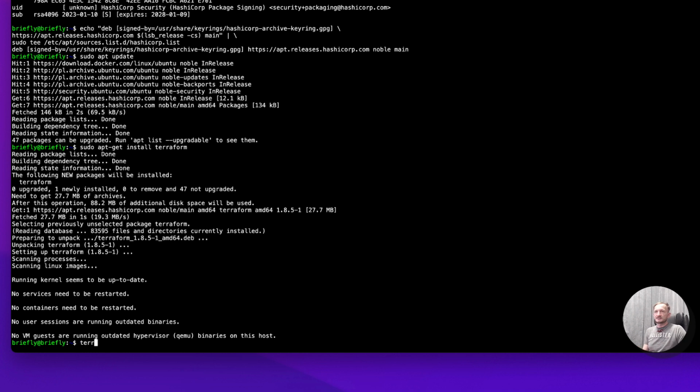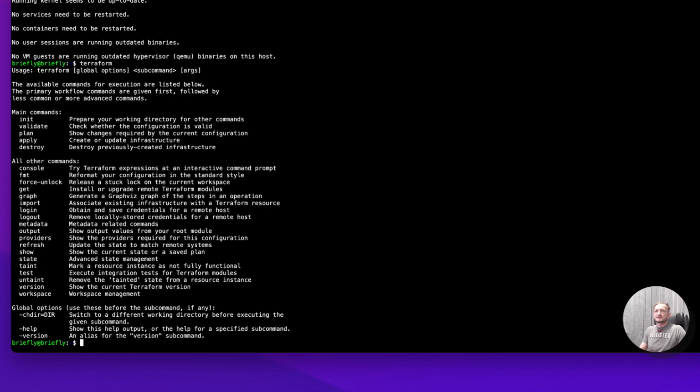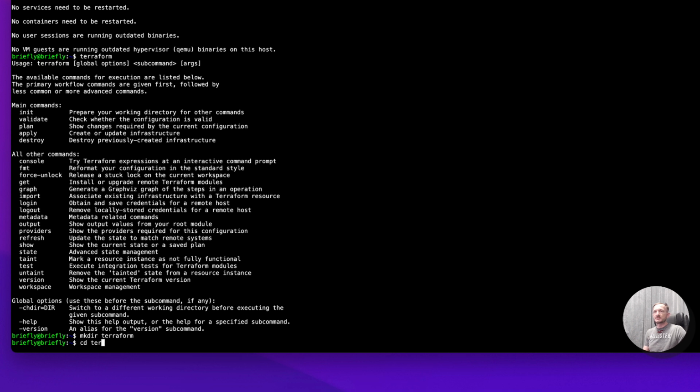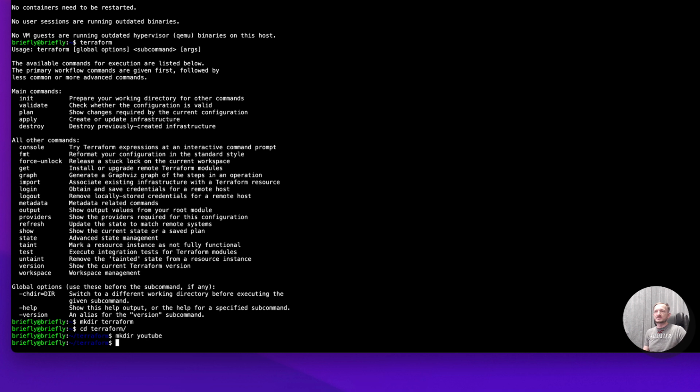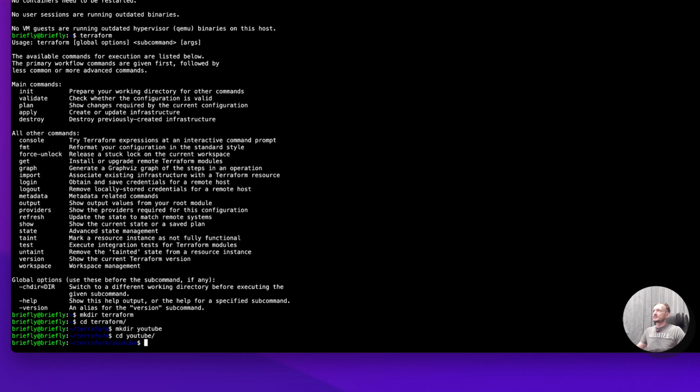And let's see if we are good. So Terraform is available. Let's create ourselves a directory for the project which we'll be using. So let's here create a directory for all the Terraform stuff. Maybe there will be another project in the future. Let's go to Terraform and then let's create ourselves a directory for the project. So let's say maybe YouTube. Let's call it YouTube.